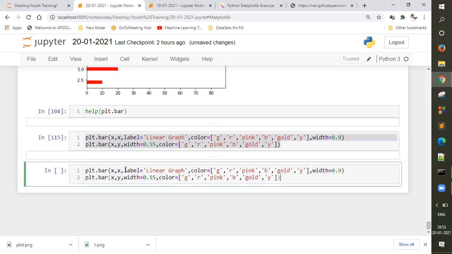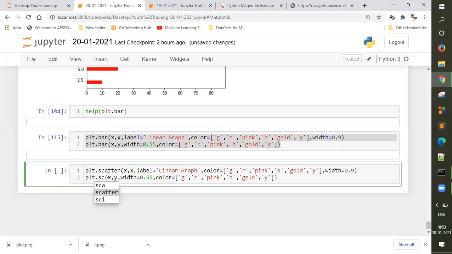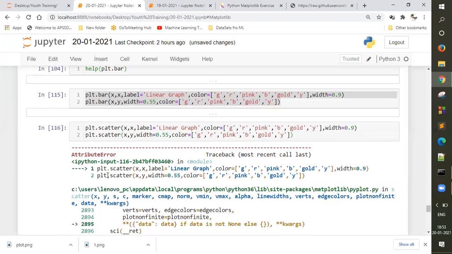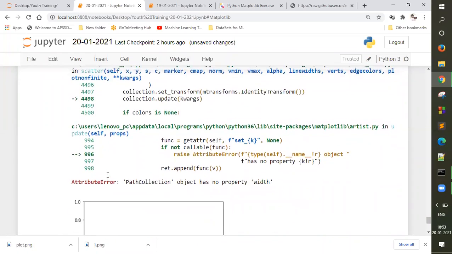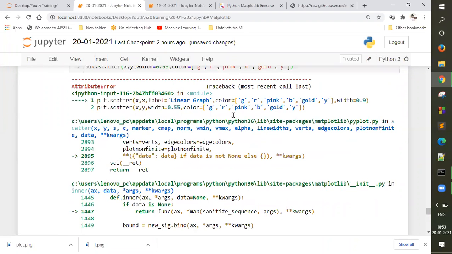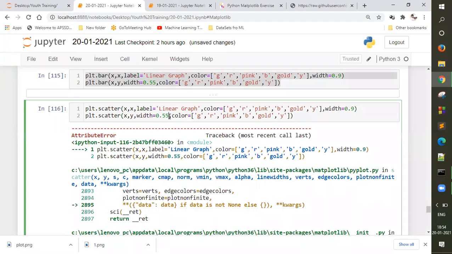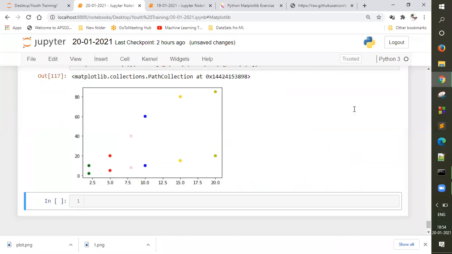By the same way, I can scatter. So what is the data? The path collection object has no property width. So this object has no property width. So the width property is not supported for this scatter plot. So that's why I am removing it. This is the scatter plot.